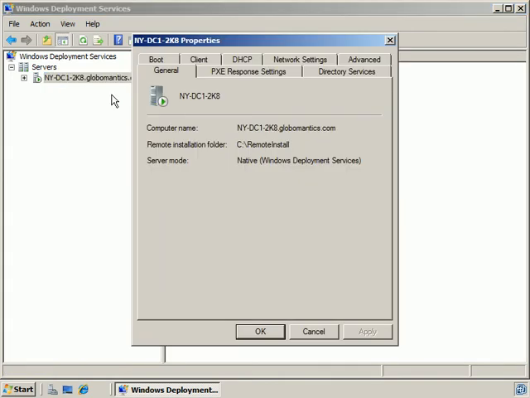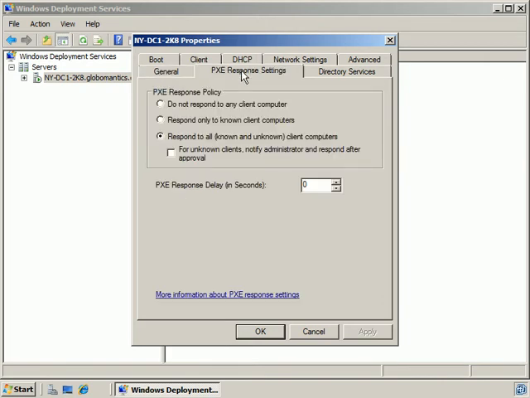And let's take a look at some of these tabs that we have here. The General tab has just general information about this particular server. If we go to the PXE Response Settings tab, you'll see a screen that we've seen before. This is where you can go in and change your response setting from how you did it during the original setup wizard. As a for instance, I had recommended that we start off saying do not respond to any client computer until we're fully configured. Well, this is how you would go in and make the change after the fact.